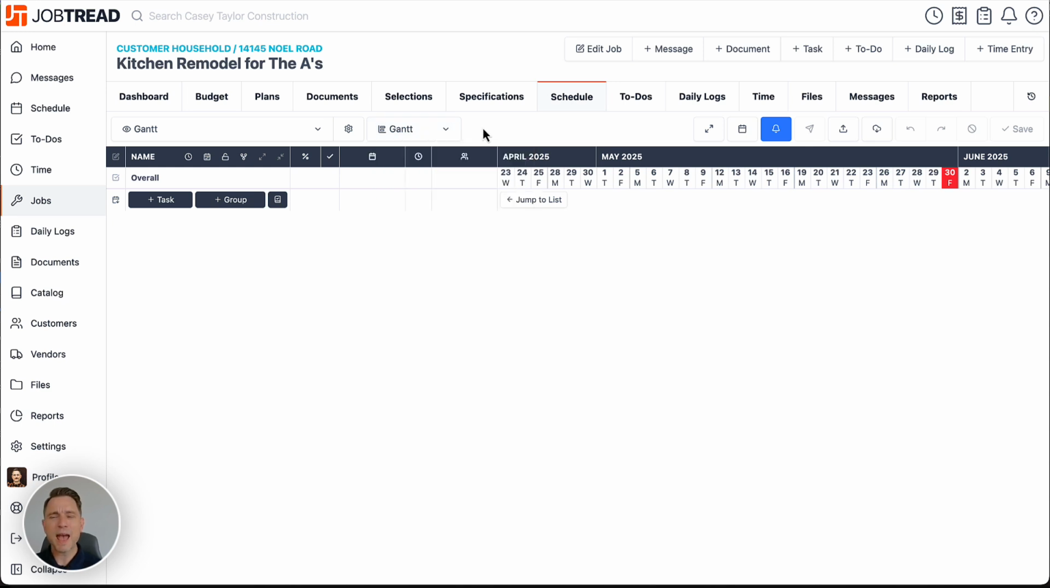Now, before we begin adding tasks and task groups into our schedule, it's going to be important for you to consider how you'd like to go about building your schedule. Do you want to build it out by phases, or do you want to build it out by trades? For this training, we're actually going to go ahead and build it out by phases.